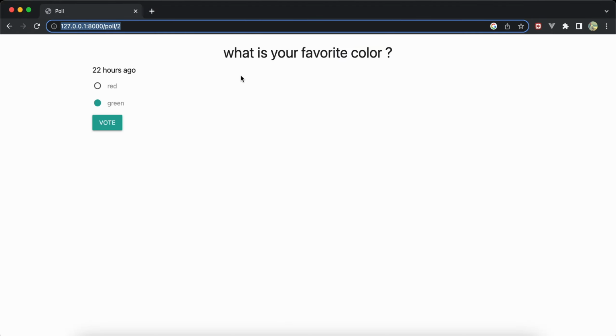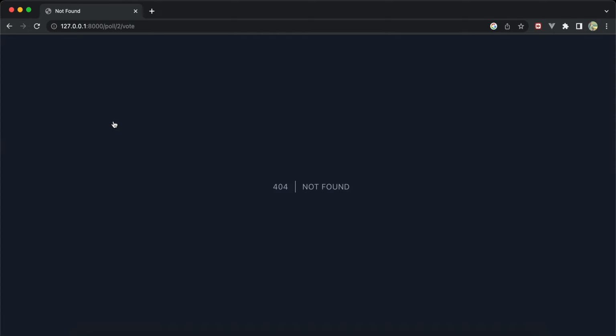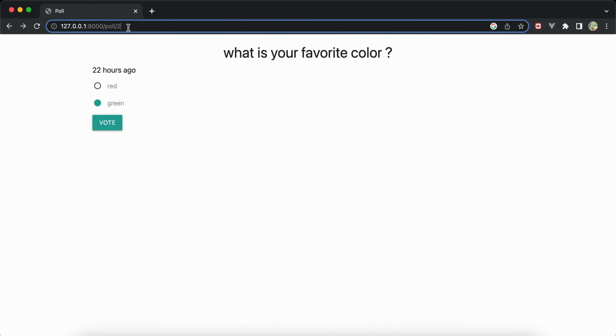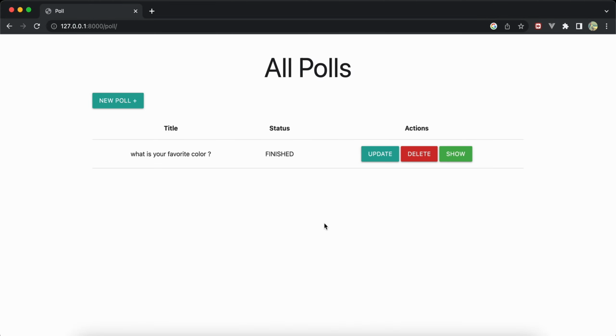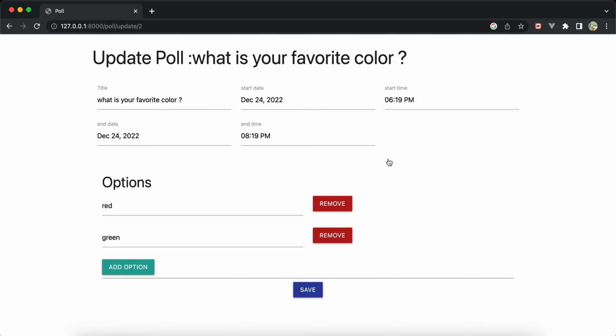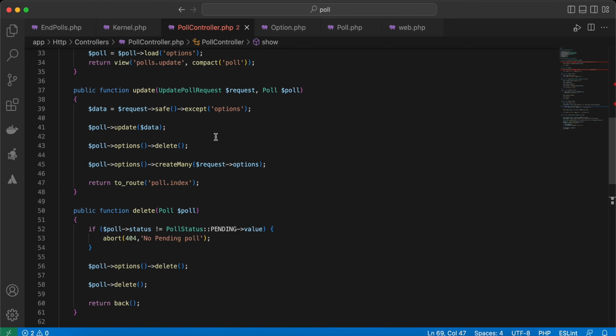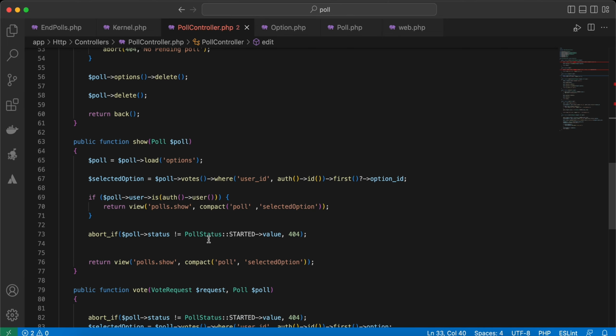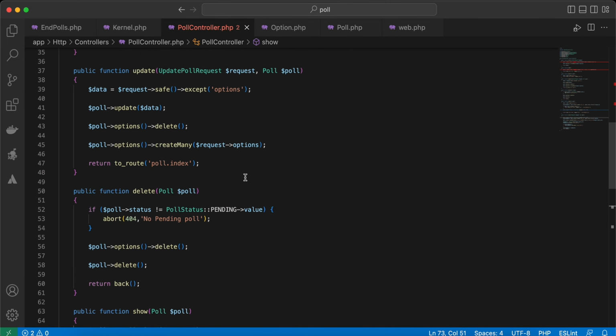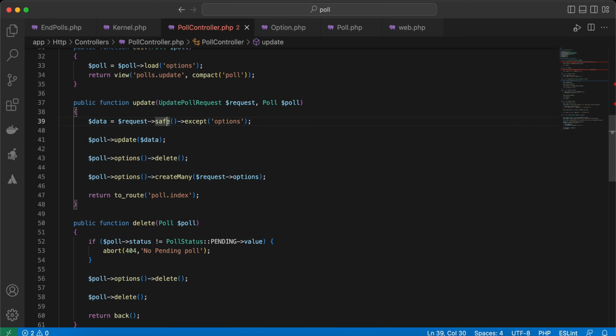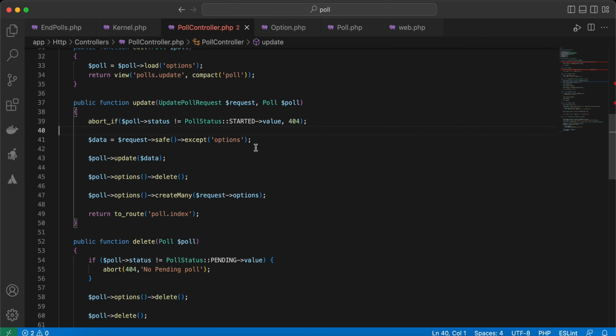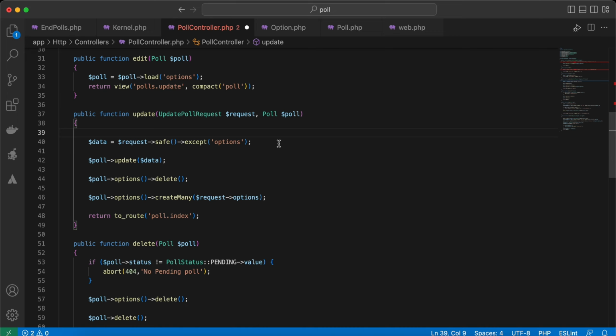What if the owner tries to vote here? It returns 404 because it's finished. Back to our all polls here, right? Update, it's still updatable but it's finished, right? So we need to add a control here also. Back to our update view method or edit method, and we will do the same thing. If it's finished, return 404, right? Sorry, not here, inside the edit method.